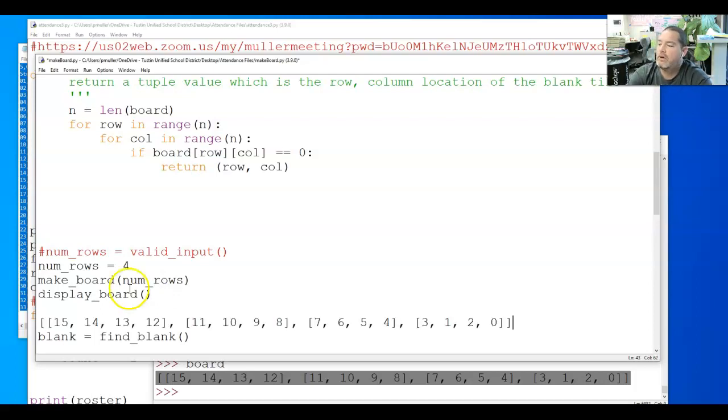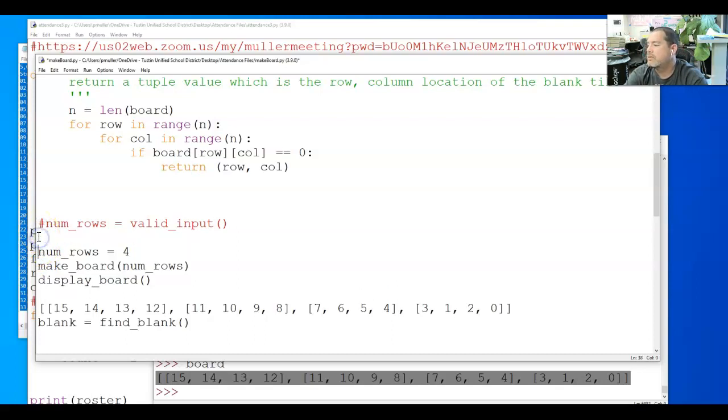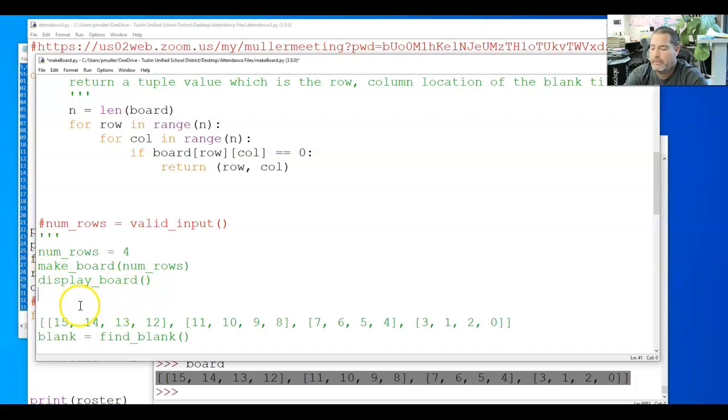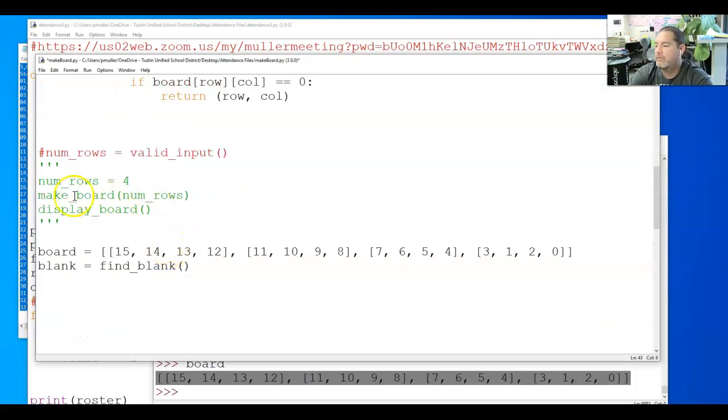I'm going to say to myself, you know what? I'm pretty confident that this other code works as I expect it to work, right? So I'm going to overwrite this stuff and just give myself a board that I can manipulate, right? So I'm just going to say, hey, forget building the board.